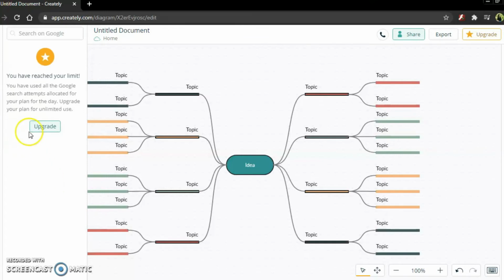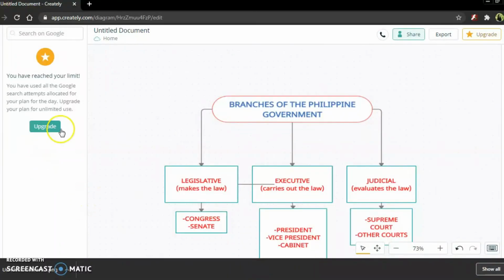The last one is the Google search. We may search for an icon or image on Google search without adding a new tab. However, in my case, I've already reached my limit since this is only a basic version. So if you have enough money and you can afford the upgrade, you may use it for unlimited use. But for beginners, you may still search on the Google search. So we'll go back to the folder.